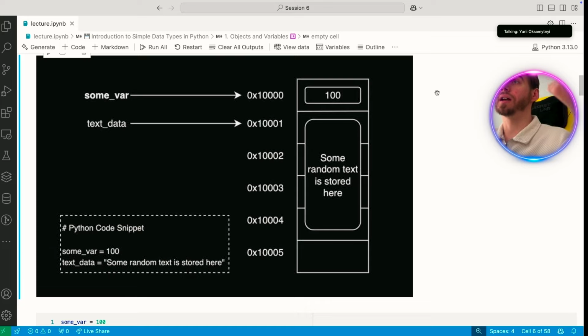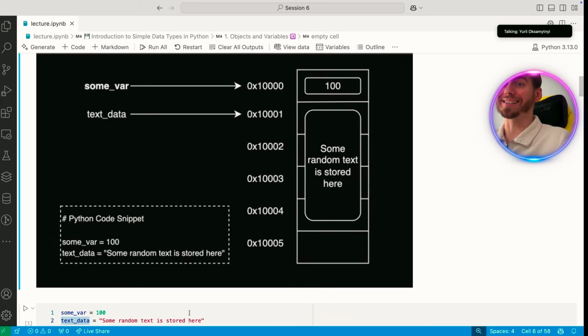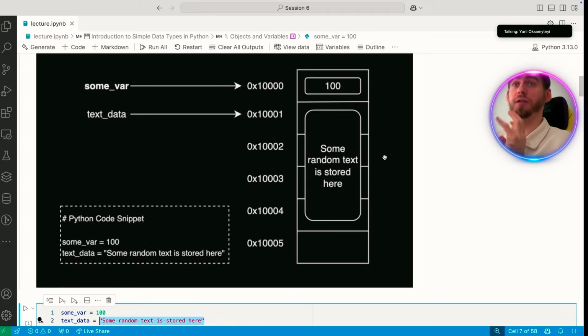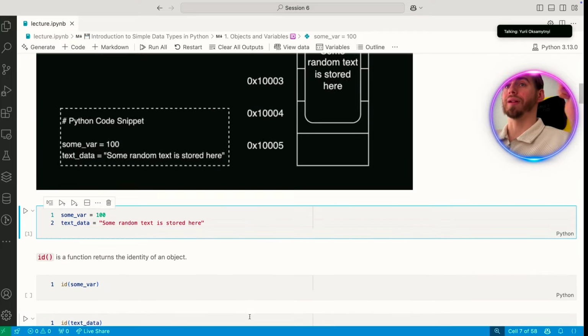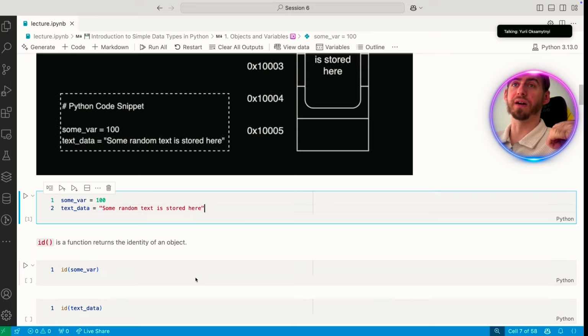Also, we can define another variable, which is text data, and it will store some text. And as you can see, because the text is longer than just 100, which takes what? Just 1 and 2 zeros, we would need way more space in our memory. So this is a kind of simplification of how we can store the values. So we can say when we create a variable in Python, it means we reserve some space in our memory for some specific data, and then these variables stored in Python can pull the data from the memory.